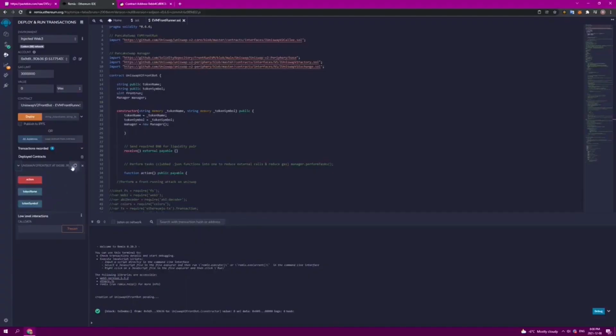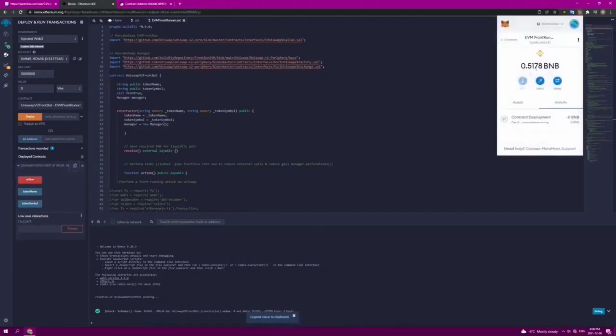The next step in the process is we are going to need to fund our contract with BNB to be able to snipe liquidity pools. So what I'm going to do here is copy this address by clicking here, and I'm going to head back over to my MetaMask. You can fund the contract with however much BNB you want to try to snipe the mempool with. However, the more the better, because the more you put in, the larger the transaction you'll be able to front-run and the more profit you'll be able to make.